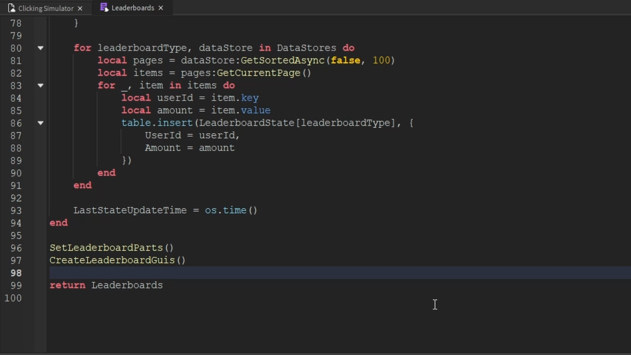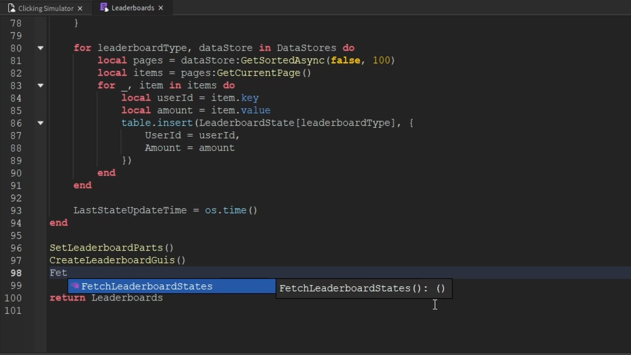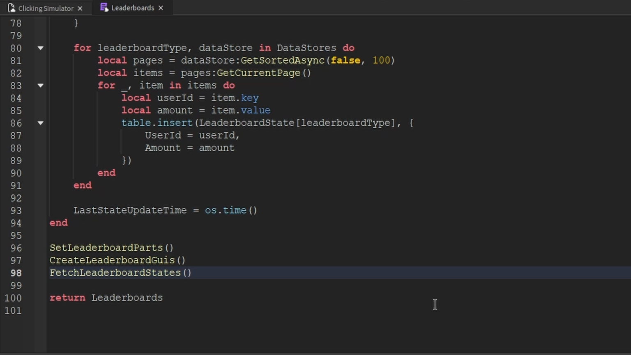Now, after we call the set leaderboard parts function, as well as the create leaderboard GUIs function, what we're going to do is go ahead and fetch the leaderboard states. So what this is going to do is it's going to fetch all of the information about our leaderboards that we actually need to create them, and that's the information that we also need to be able to display to the player. But another thing that we need to keep in mind is that we don't want to get this information just one time. We periodically want to grab this information as well in order to display the latest information for each leaderboard to all the players that are currently in our game.